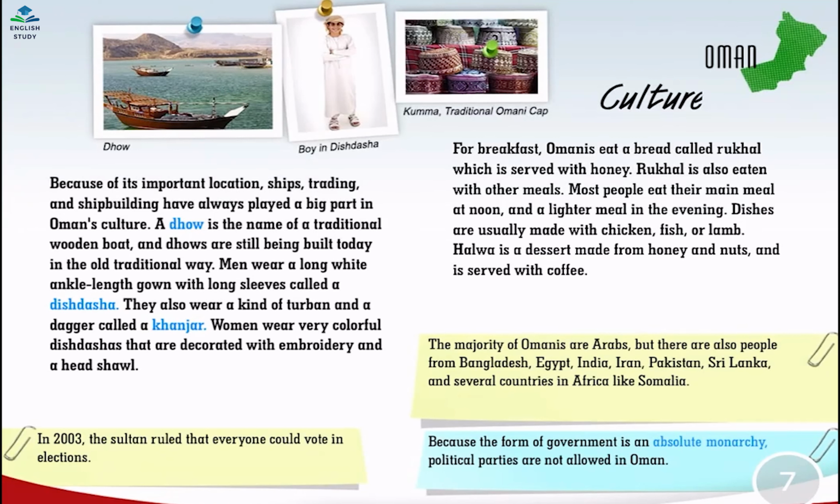They also wear a kind of turban and a dagger called a khanjar. Women wear very colorful dishdashas that are decorated with embroidery and a head shawl. For breakfast, Omanis eat a bread called rukal, which is served with honey. Rukal is also eaten with other meals.